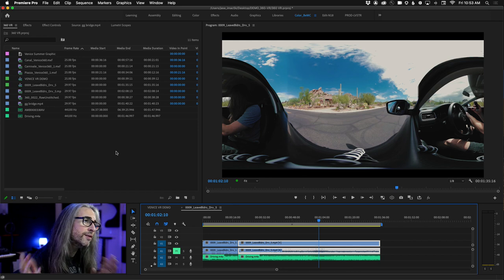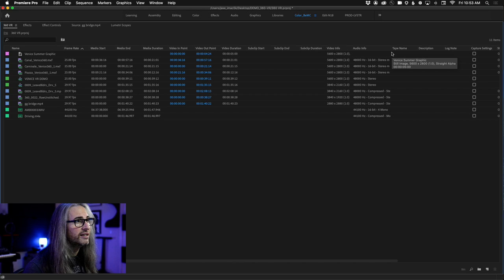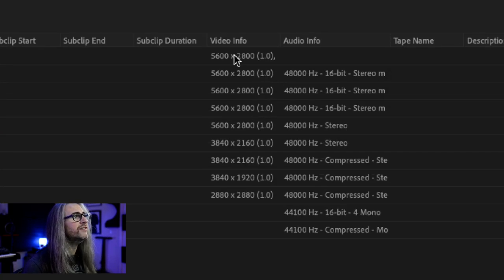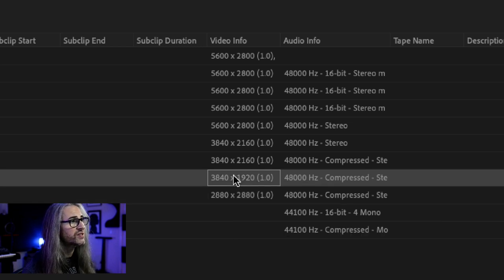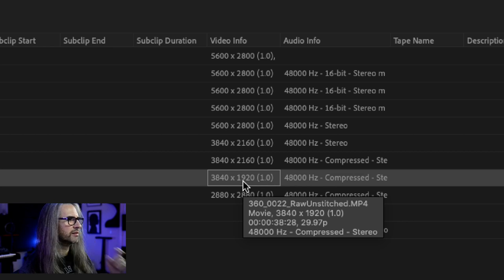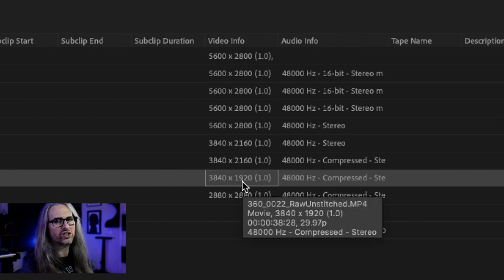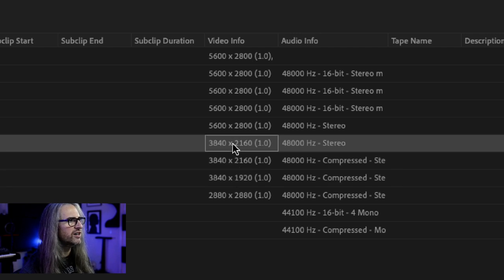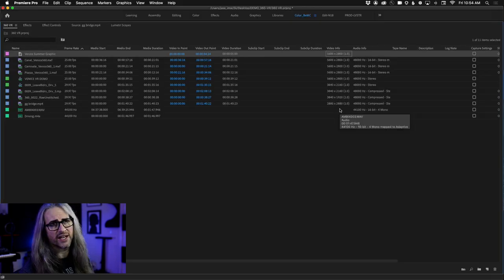Now, before you do that, one of the things to consider is what is the actual frame size of the media that you're working with? If I just maximize all my content here, this is the perfect example. I've got three different types of VR in here in three completely different frame sizes. Here's the stereoscopic one, 2880 by 2880. Here's 3840 by 1920, is this the Amsterdam? Yeah, this is the raw, unstitched content that I shot on another camera. Here's the Gear 360 stuff. And then here's some 6K, stuff that was shot in Venice, and we'll get to that in a couple of minutes.